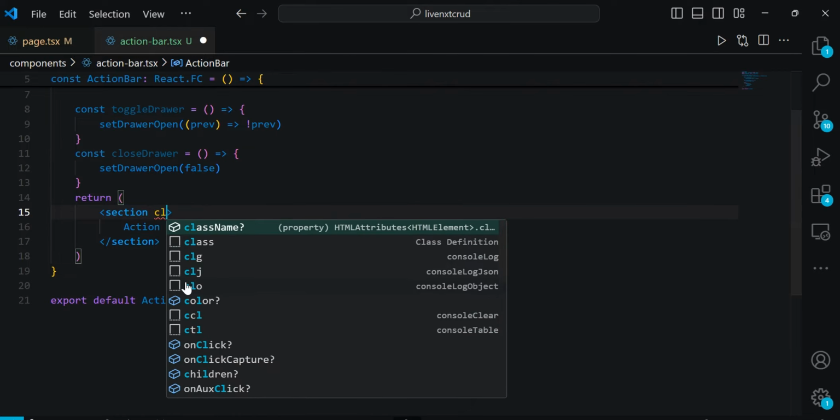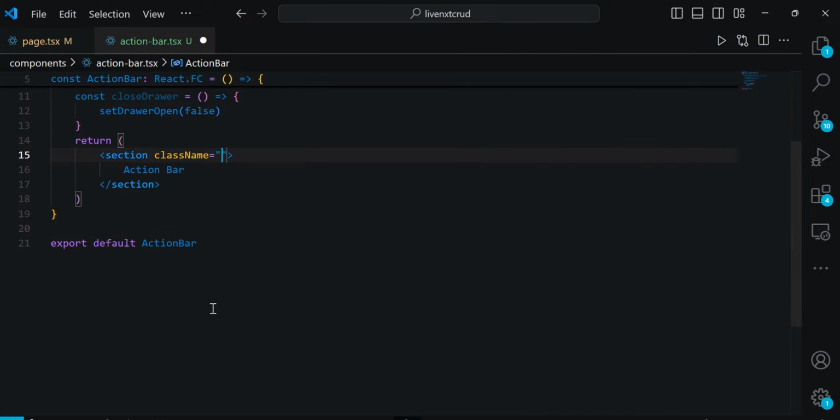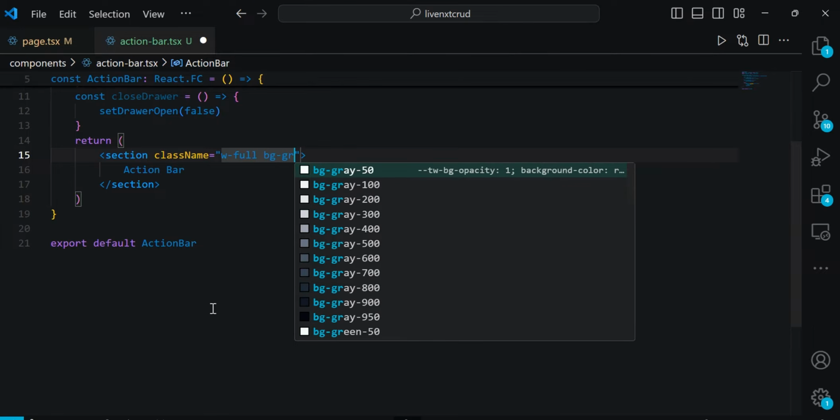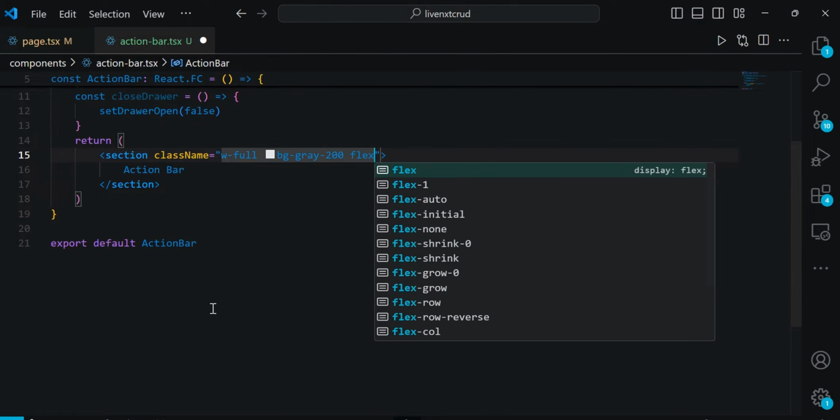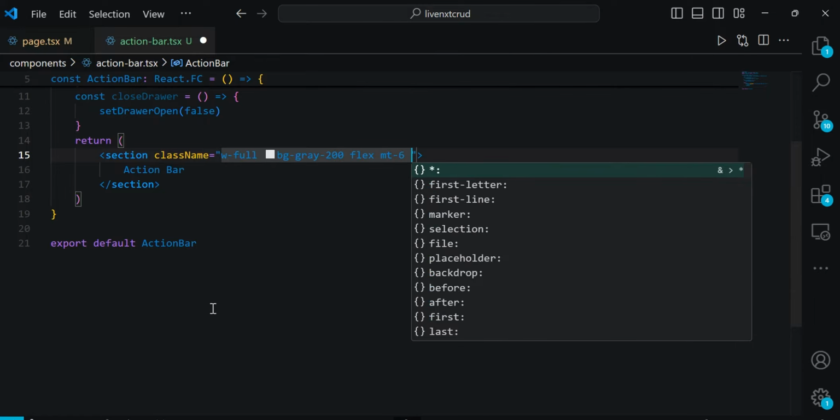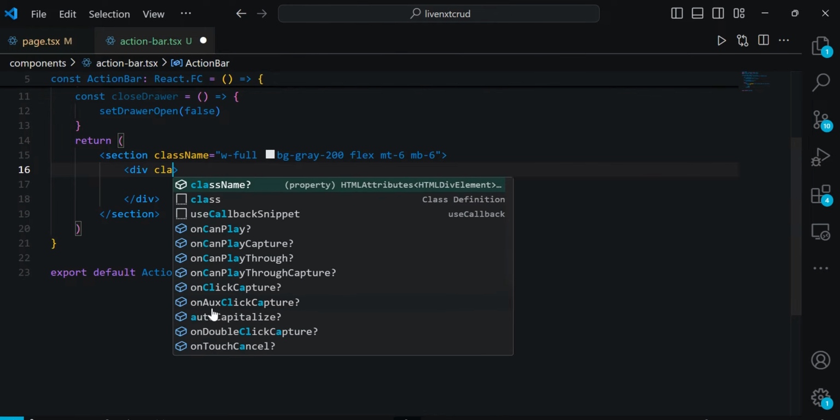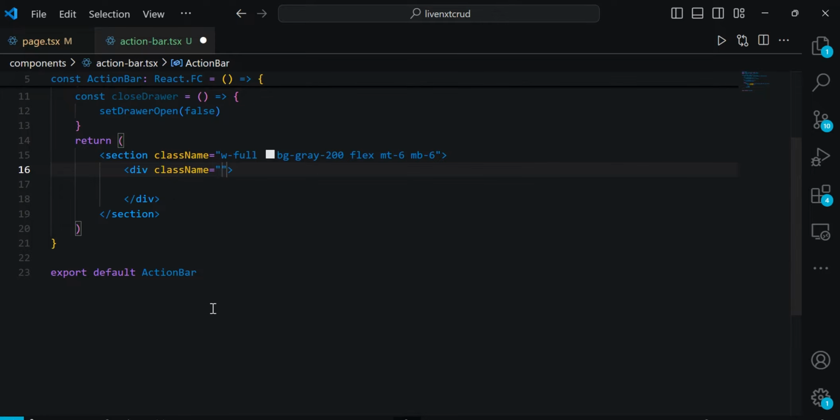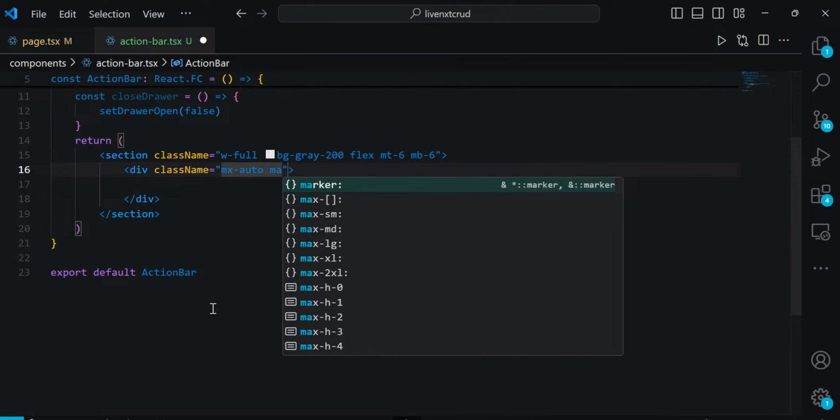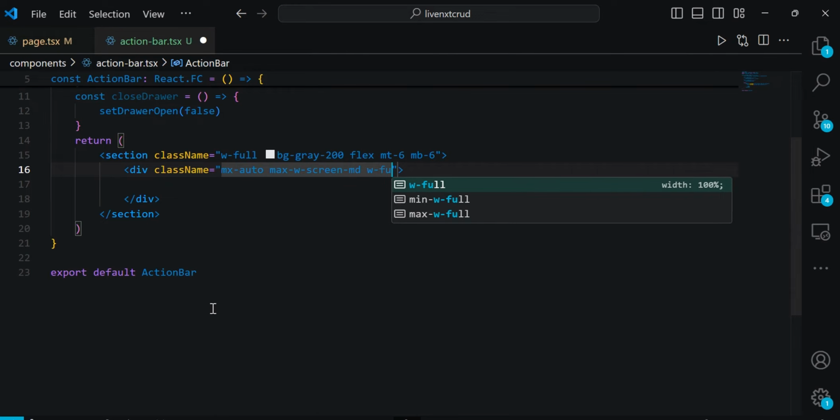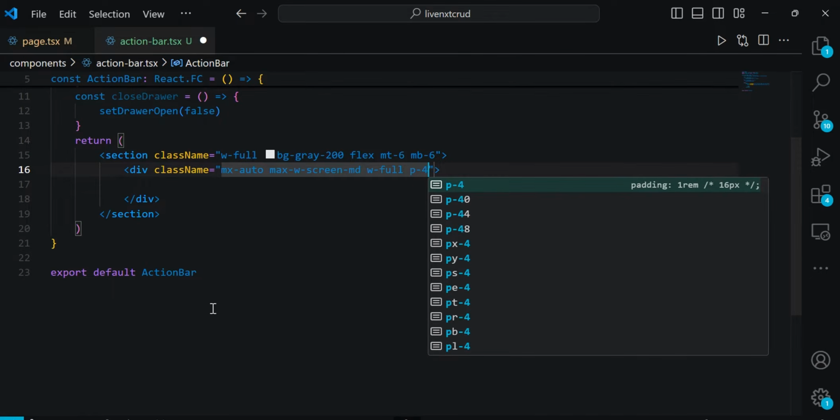Within the return statement, let's go ahead and begin to style out the action bar. So the section, we'll give it a width of full, background color of gray 200, flex, give it a little margin top and also margin bottom. We'll add another div to give a little bit of the layout. We'll set the max width to medium. We'll give it a width of full and a padding of 4.